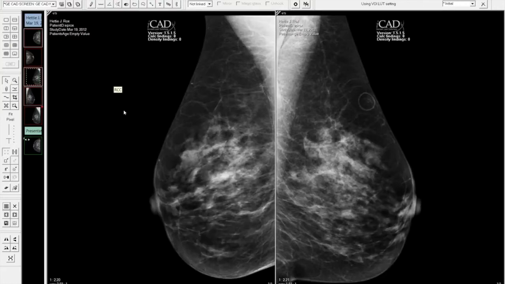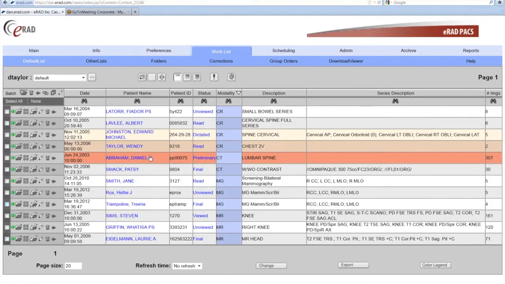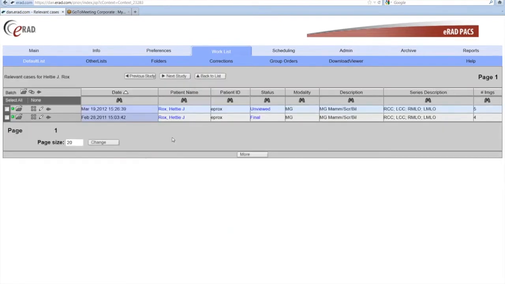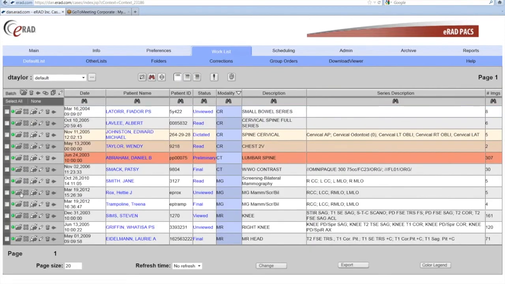But the point being that we have accommodated now two different styles. If you'll notice, GE sends over a single series. Hologic sends over individual series for each image. So we can accommodate those different styles, and we can display them differently. Now, a very common practice with mammography, of course, is that you will want to see current exam and a prior exam. Now, you can do that a couple of different ways.